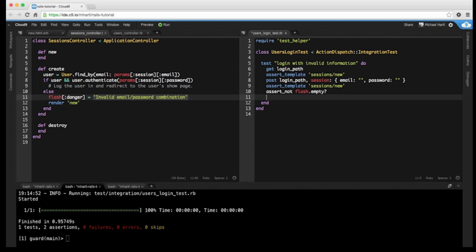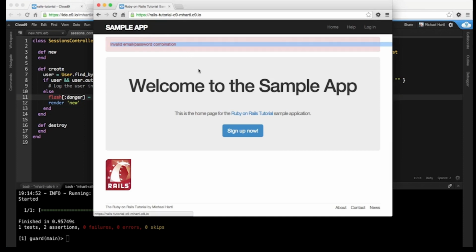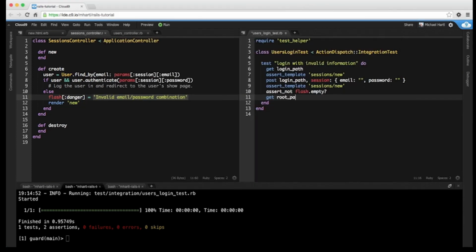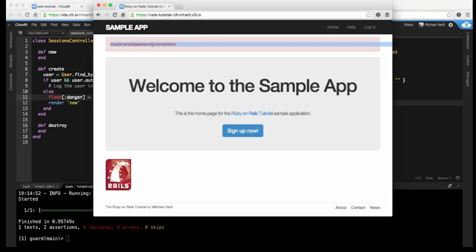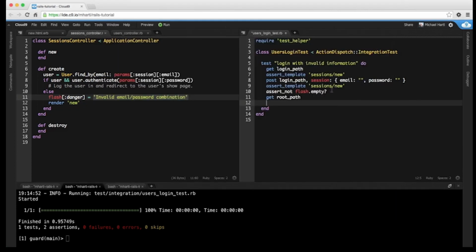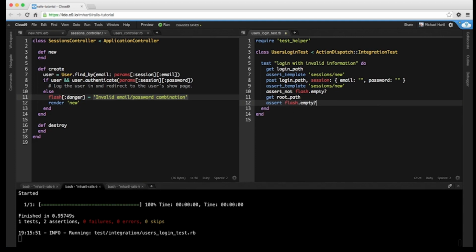And then I want to visit another page, so let's just get the root path. That's what I did over here when I clicked on this logo. And now what I want is for the flash to be empty. So what happened here is the flash wasn't empty on that second click. So we just want to save this, and this should be red because we're trying to catch that bug.